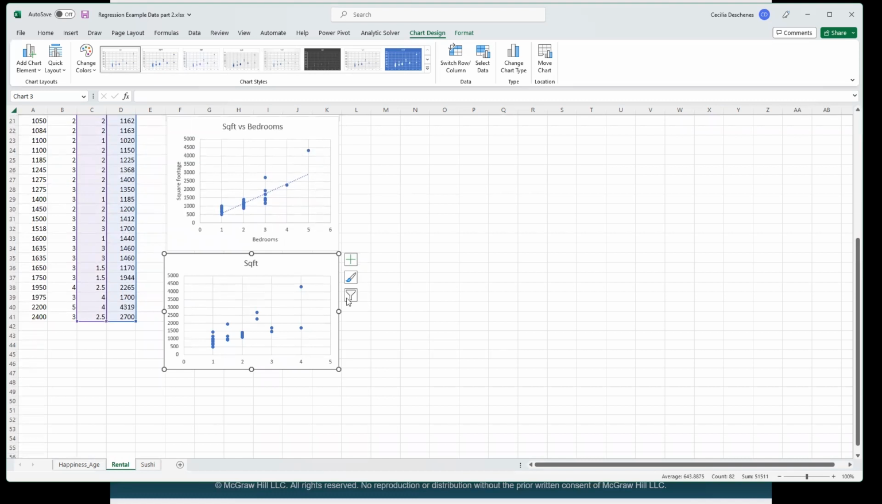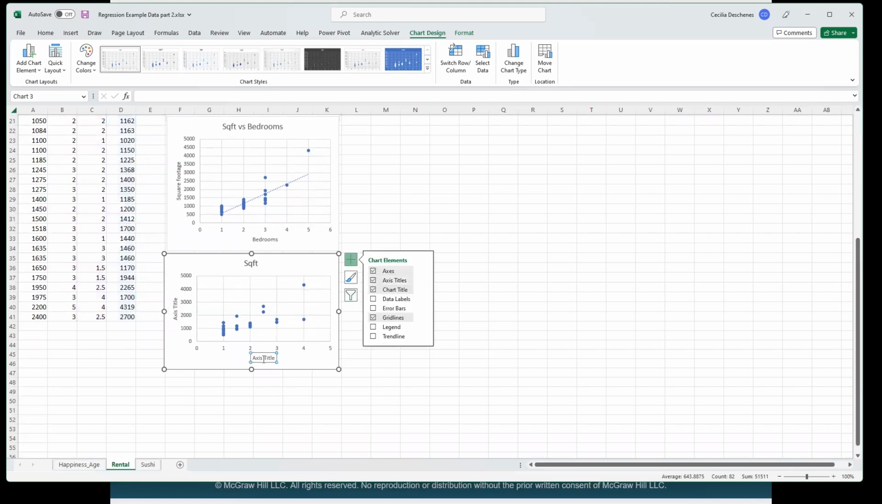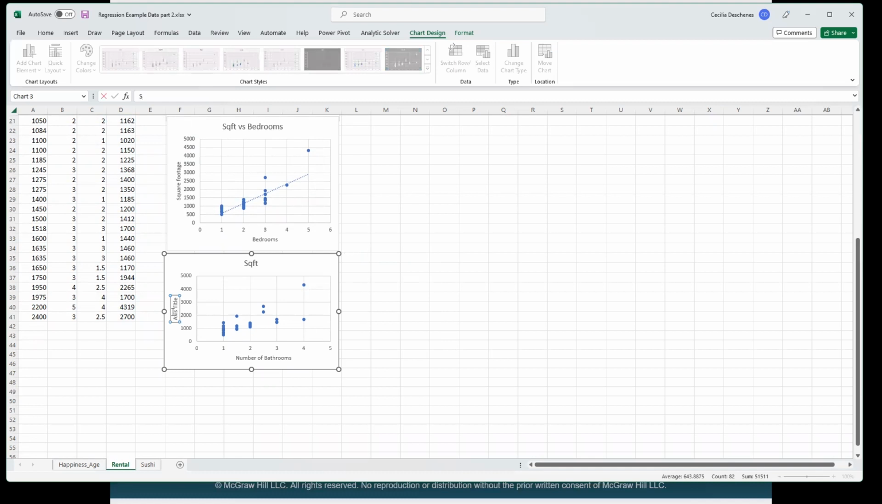All right, so let's go ahead and add this last one in. Axis titles: number of bathrooms on the x-axis, and square footage. Axis, oops, I misspelled that. Okay.